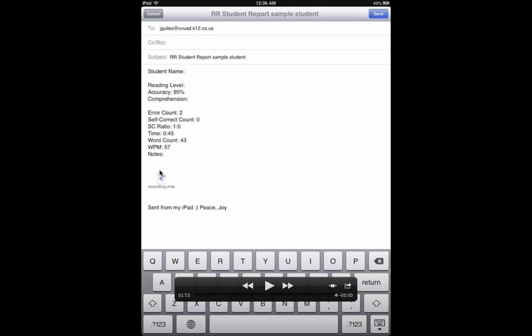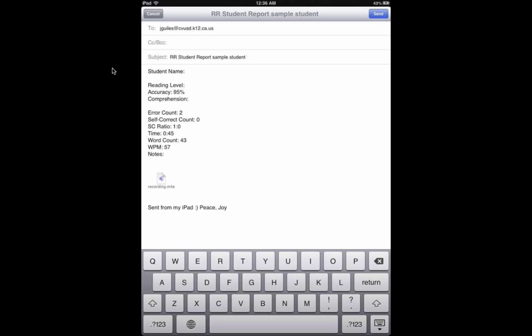And then you'll see here I can play back the recording of what they read, so I can see progress over time. Alright, so that is my idea for how to use one iPad in the classroom to keep track of all the data we have to keep track of.